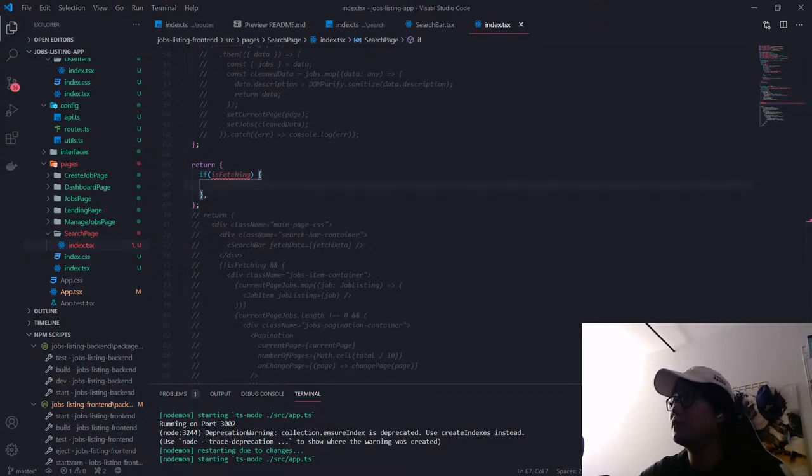Okay, I'm not sure how to fix this part. TypeScript is just so annoying.